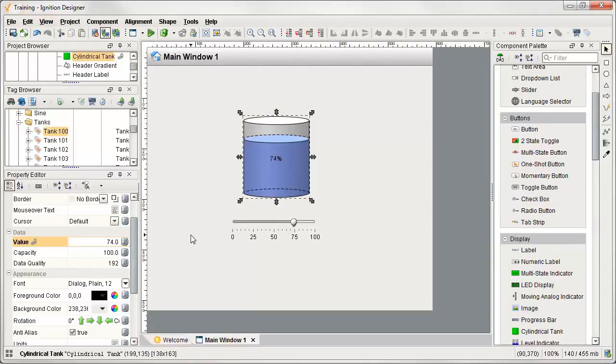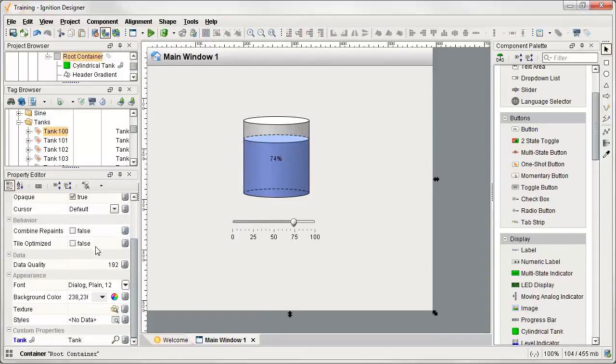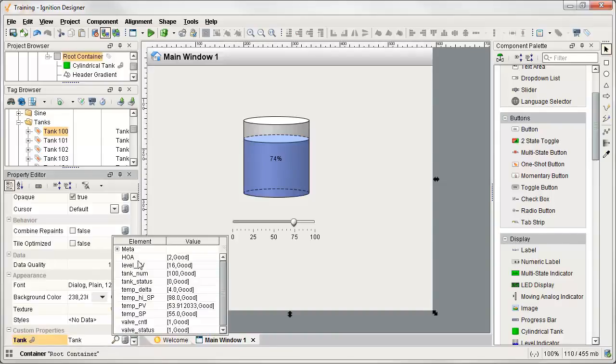Not only is property binding good for linking one property in the screen to another property in the same window, it's good to link a component to a property within a UDT. So here, for example, on my root container, I have a UDT custom property added that is a data type called tank. Inside my tank, I have a tag called level PV. I want to link the tank here to the level PV of this UDT. I'm going to use property binding to make that happen.